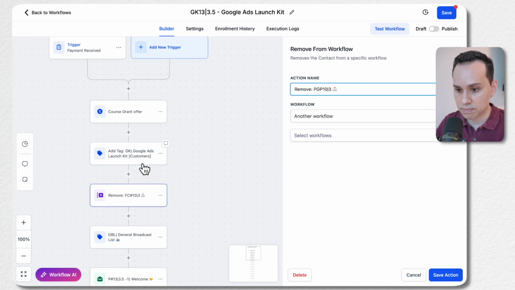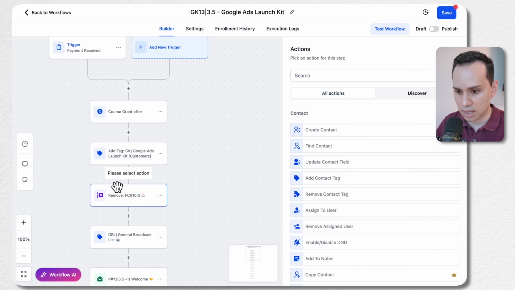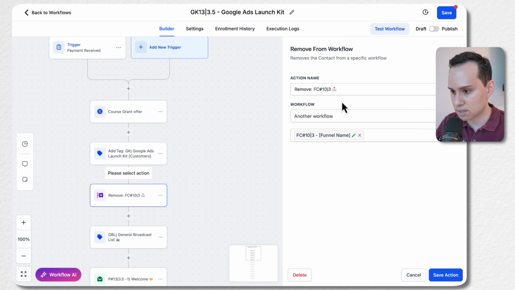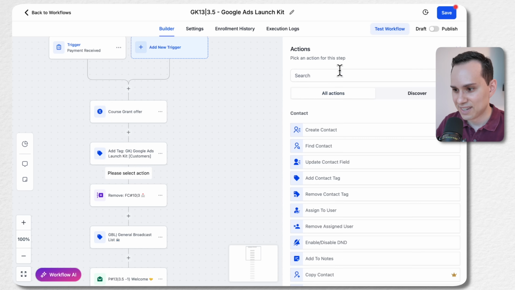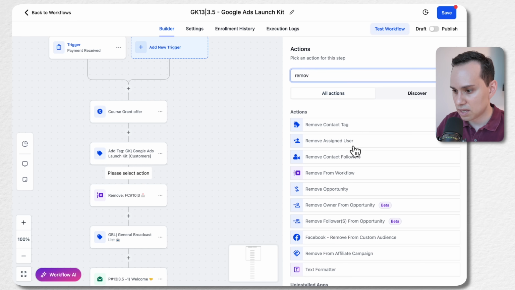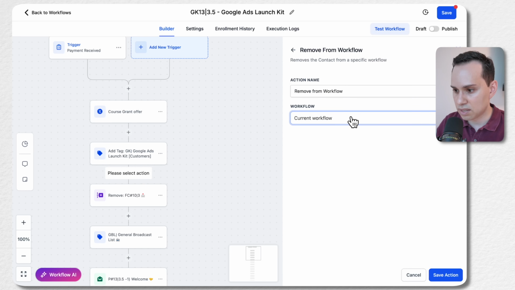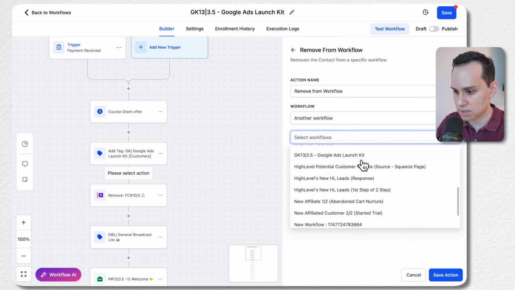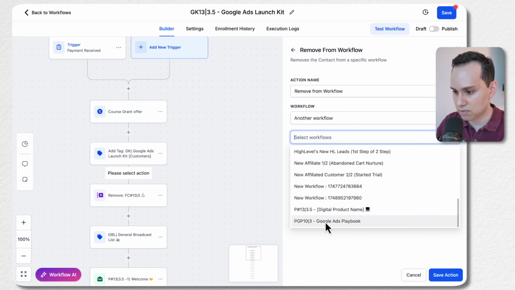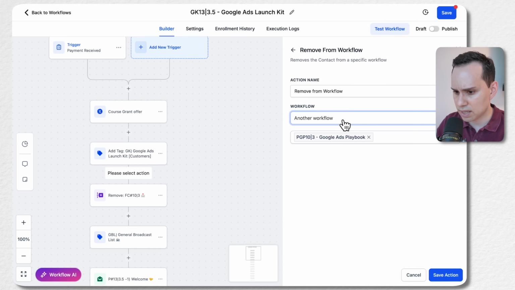So what we can do here is we can go ahead and click, and I always have to double check. These are called remove from workflow. So we're going to cancel. Here we go. We can say remove. So remove from a workflow, and we're going to say remove from another workflow. And we're going to look at all of our workflows here, and we want to remove from PGP Google Ads Playbook here. So we're going to remove from that, and then we'll go ahead and click save.